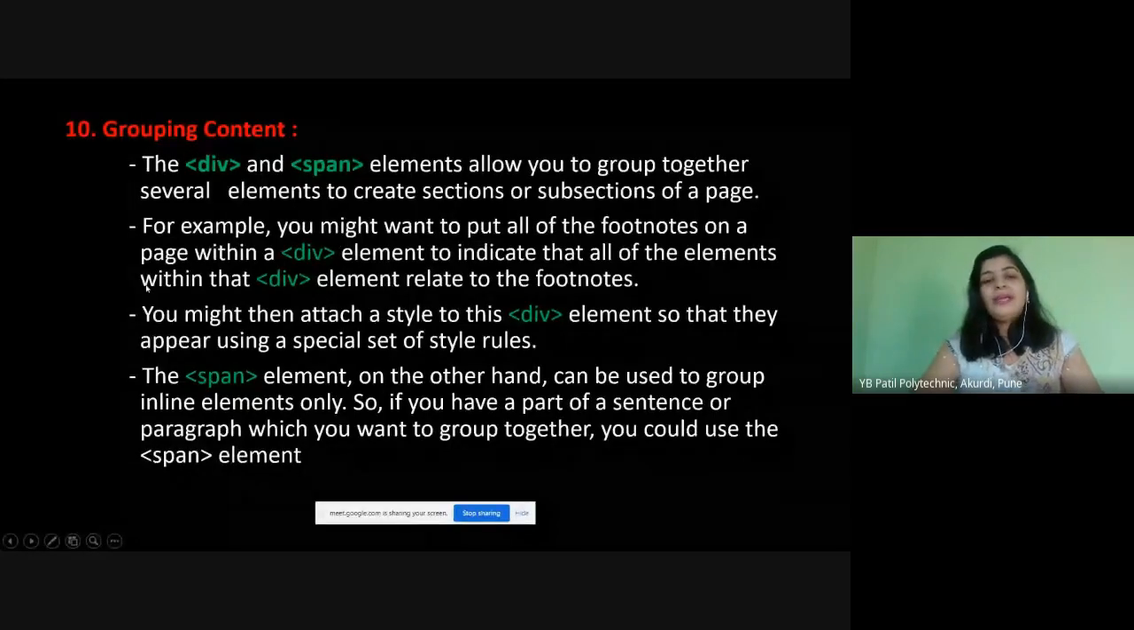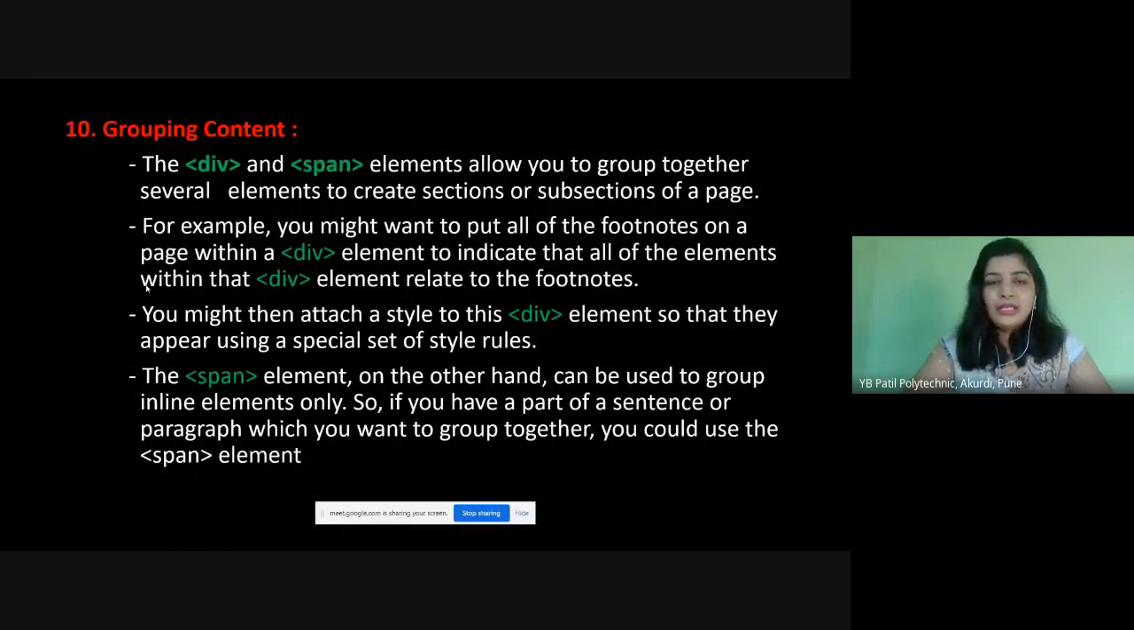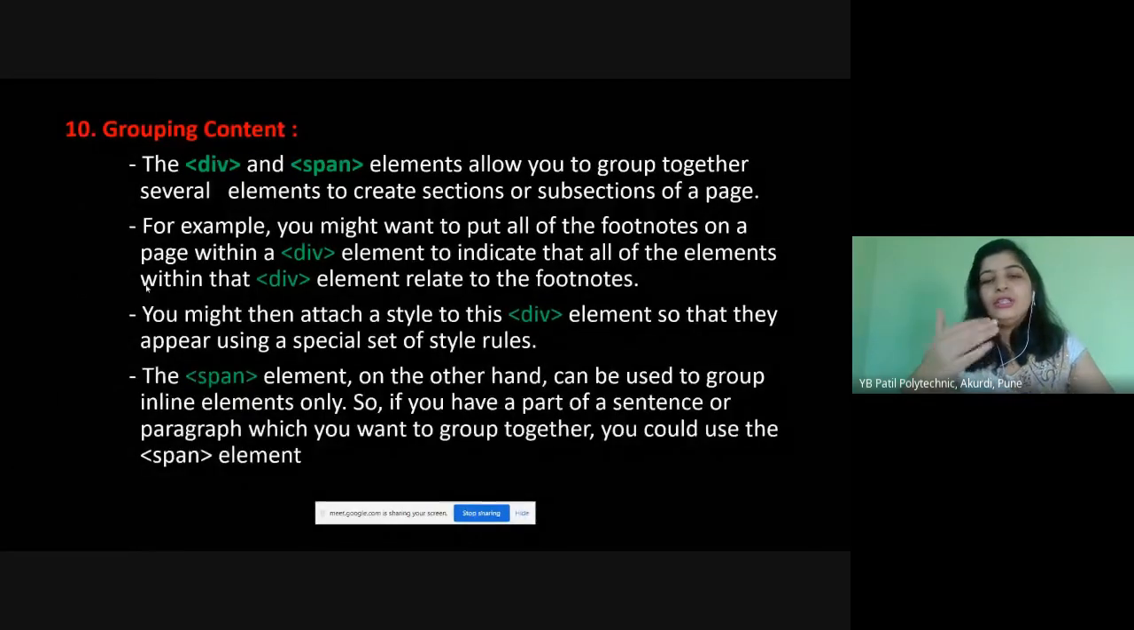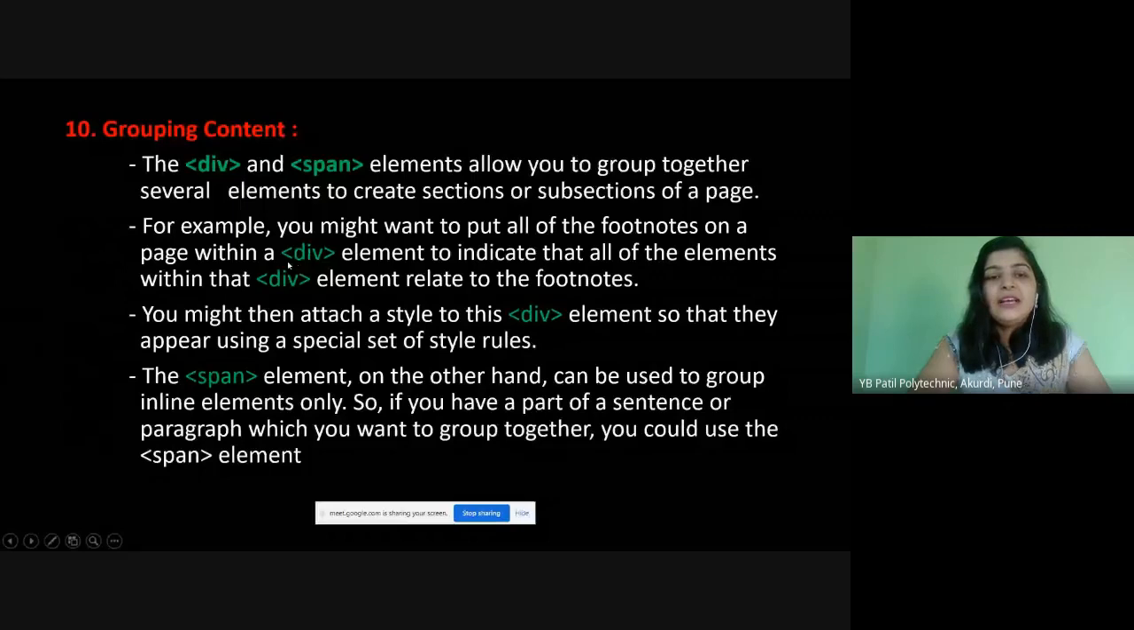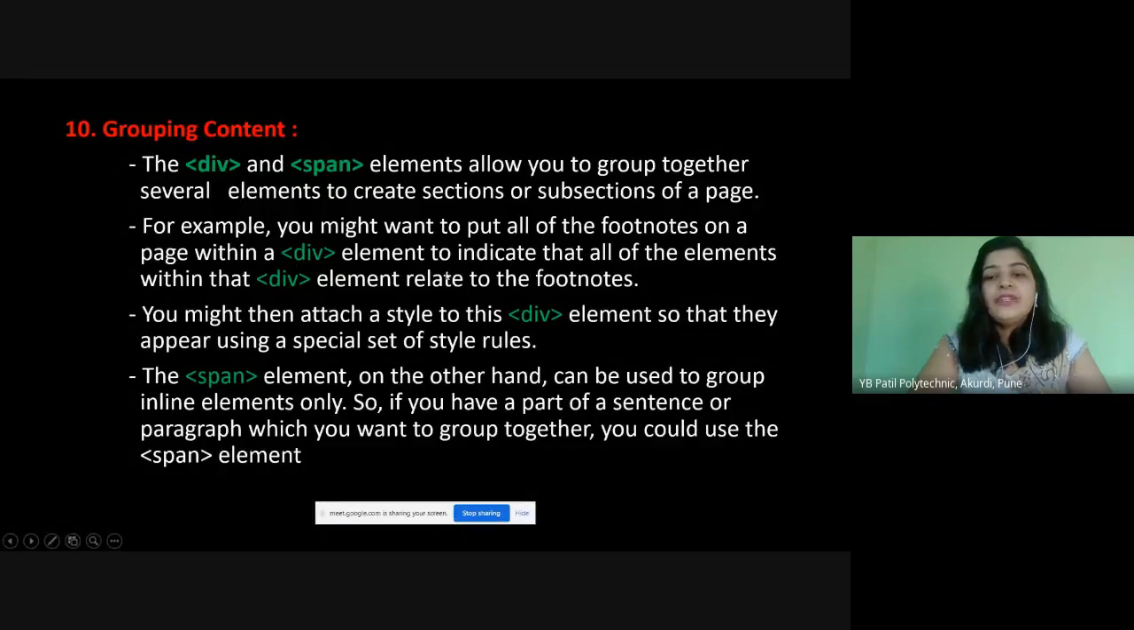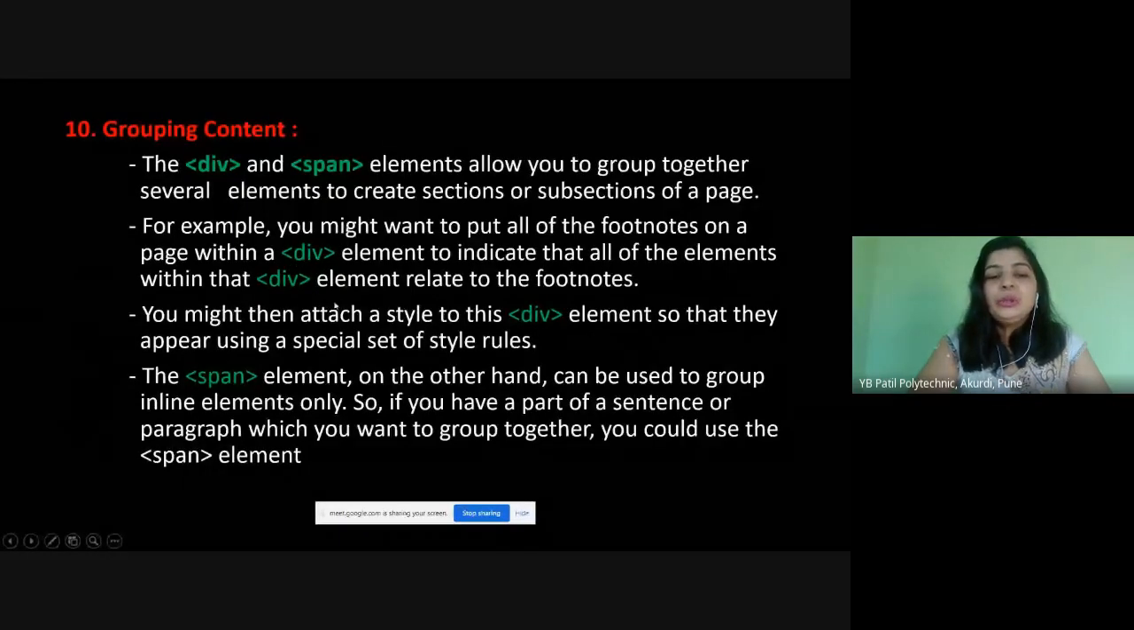Suppose I want to make two sections in a web page. I want to display something on two different sections. I want to divide my page into two sections. Then I will go for the division tag. So the division tag is basically used for dividing your web page into two sections.